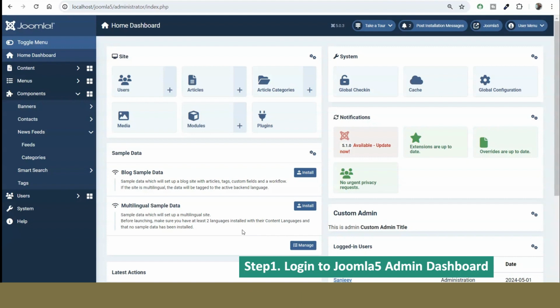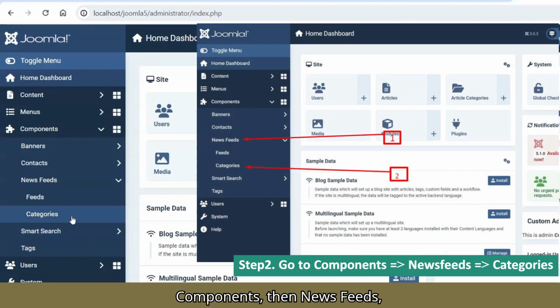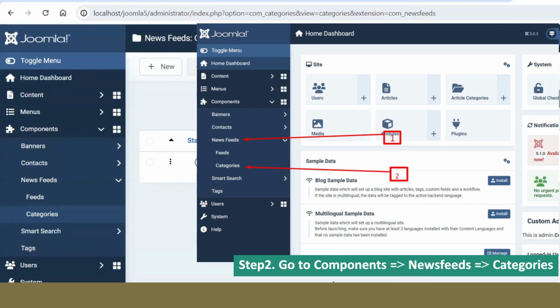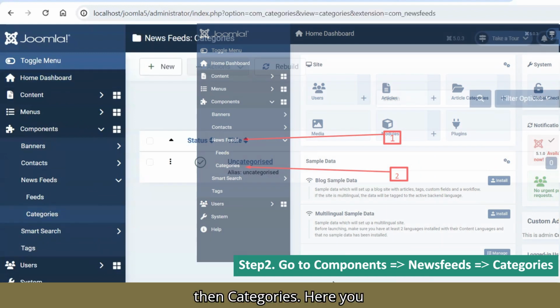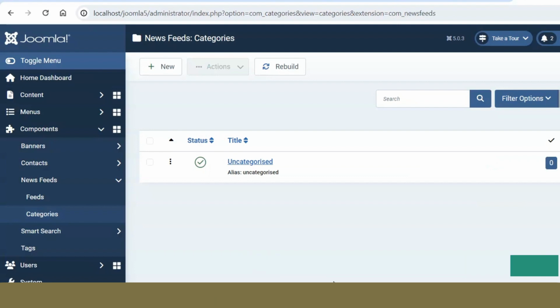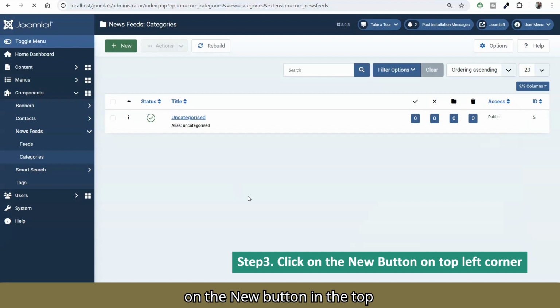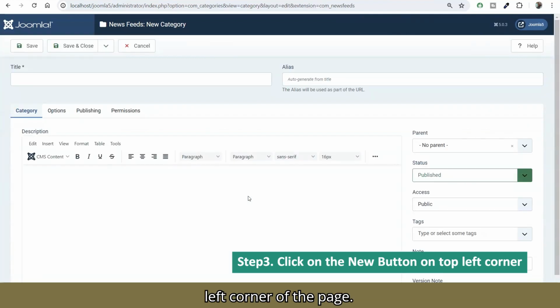Step number 1, log in to the Joomla 5 admin dashboard. Next, step 2, go to the left sidebar menu and click on Components, then News Feeds, then Categories. Here you can see the list of the existing categories, which is currently Uncategorised. Step number 3, now click on the New button in the top left corner of the page.